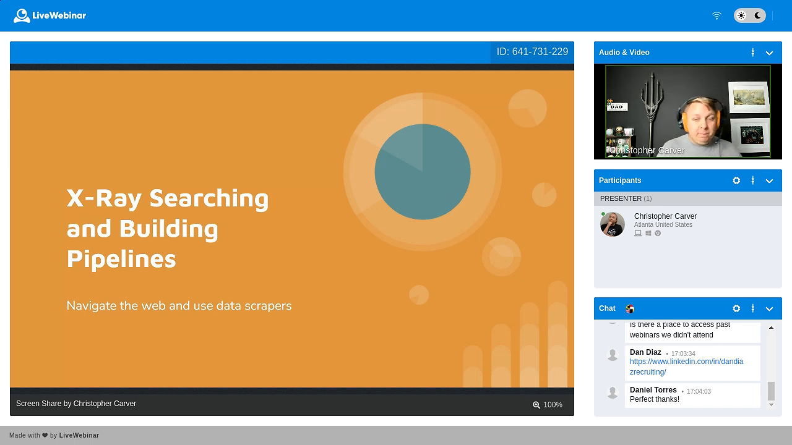But today, we are going to be talking about X-ray searching and building pipelines. This is my favorite part of my job as a sourcer. I love getting into the Boolean and finding the data and turning it into something useful. So hopefully, my passion translates here and we're able to have some fun with it. But this is today's topic.